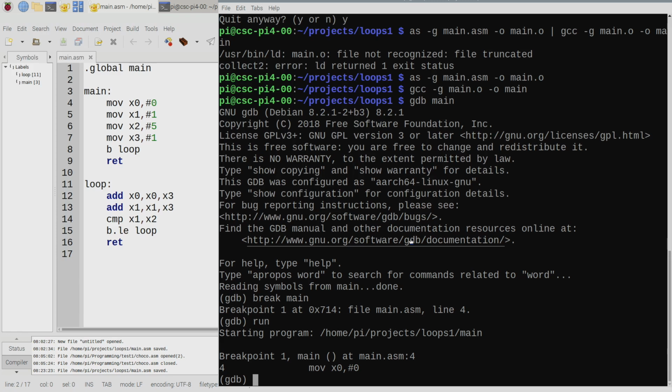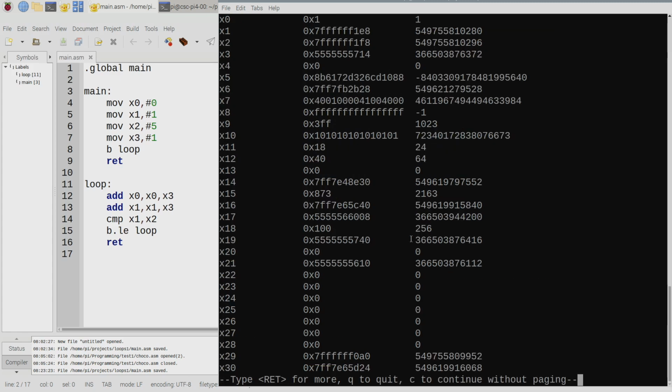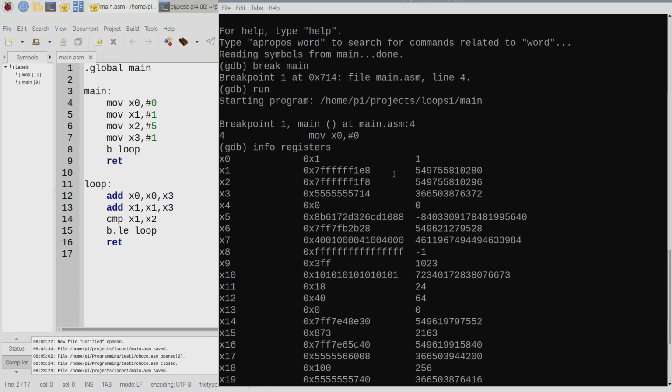So I put my breakpoint at the very first line, and that allows me to step line by line. If I type continue, basically it would just keep running and do instruction after instruction. So the step, right? If I do info registers and we look at the registers, what do we have? Well, register 0 has 1 in it. Did I ever stick the number 1 into register 0? No, and nothing is run yet, right?